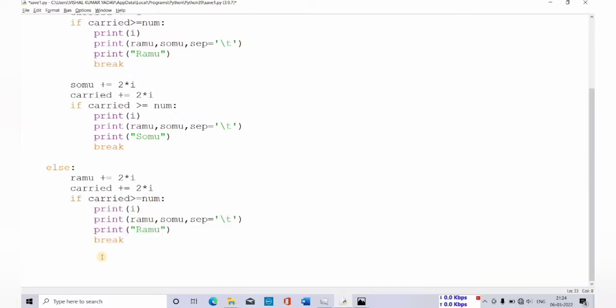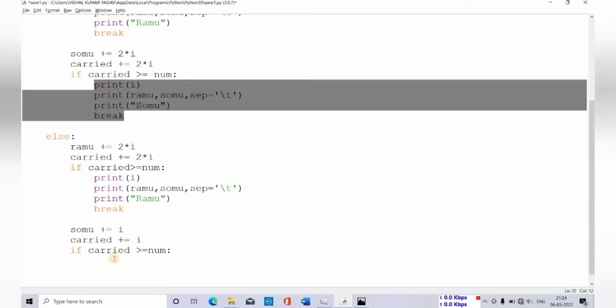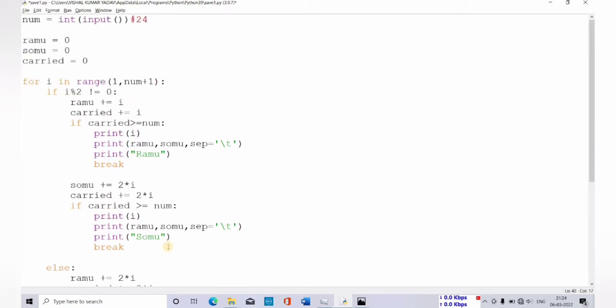Okay, now I'll be writing over here for Somu. Somu will be carrying i books if the trip is an even trip. And carried will be increased by how much? It will be increased by i. And once again I'll be checking the same thing. If carried has become greater than or equal to num, then print this. Control V. Print this.